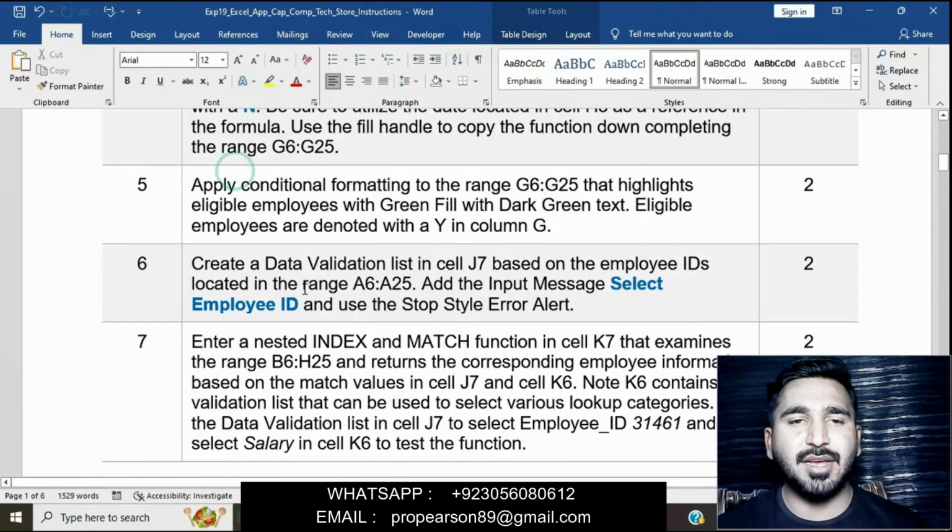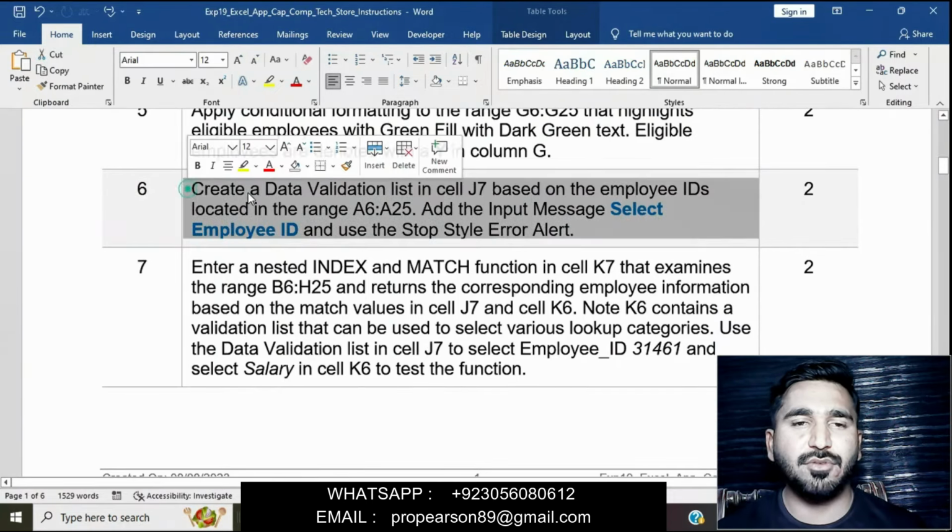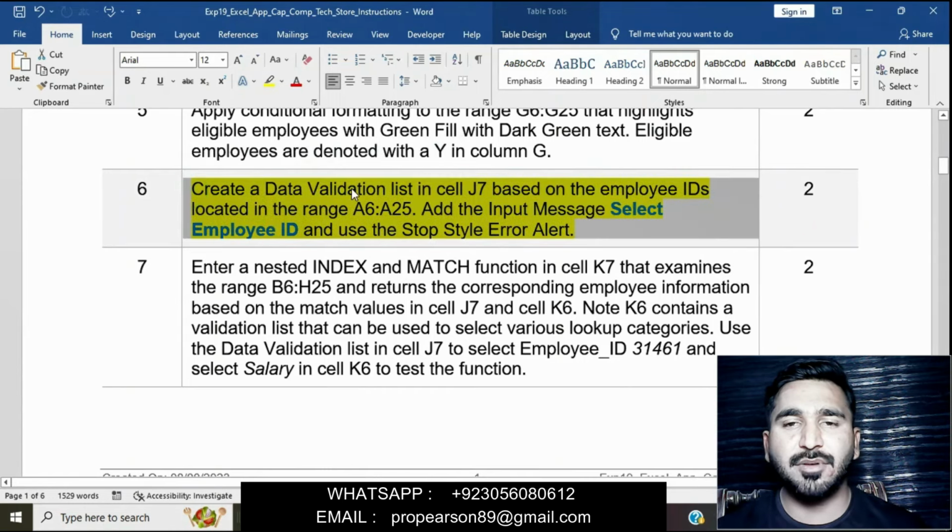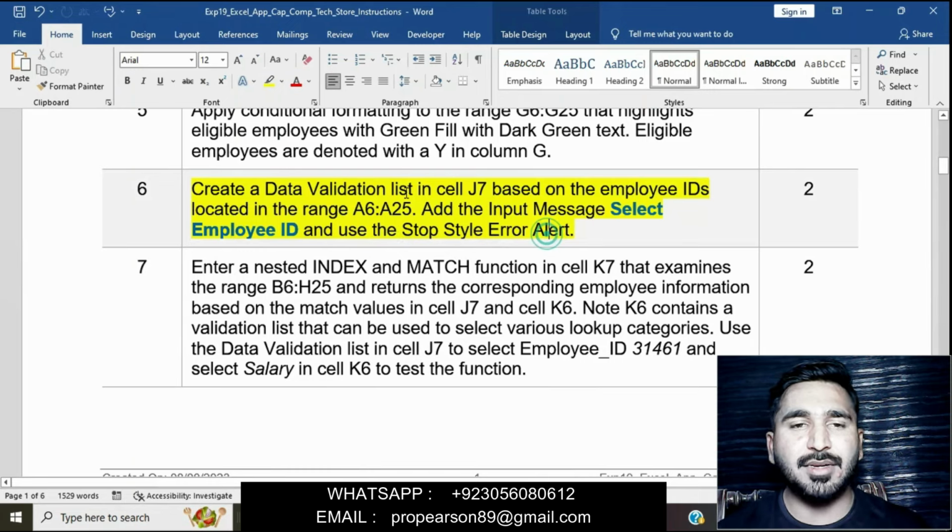Now moving on to question 6. I have done 5 questions of this assignment right now. Question 6 is to create a data validation list in cell J7 based on the employee IDs located in the range A6 to A25. At the input message, select Employee ID, and use the Stop style error alert.